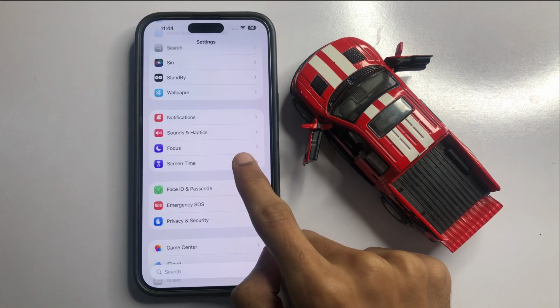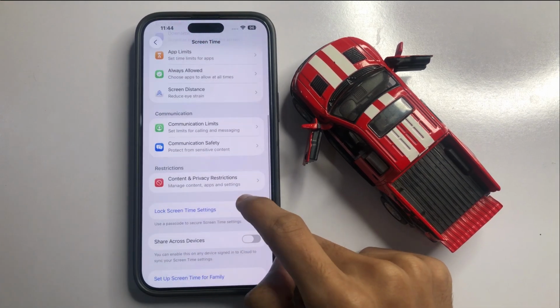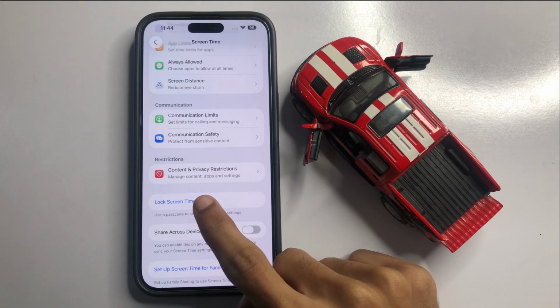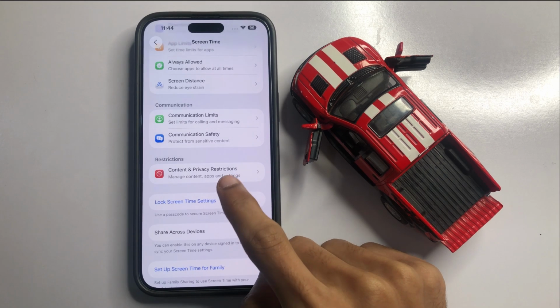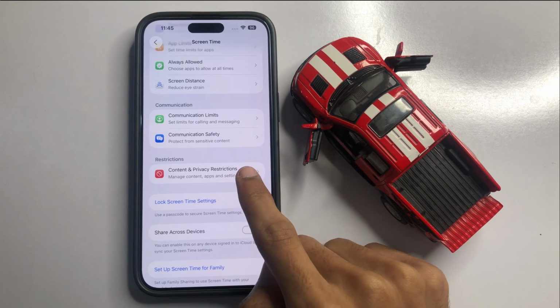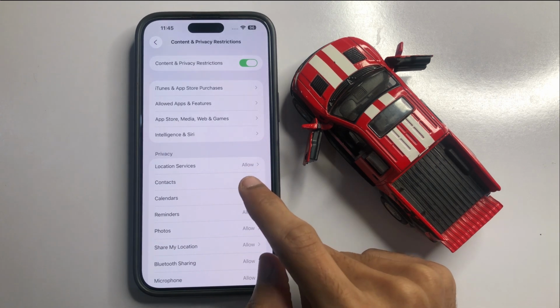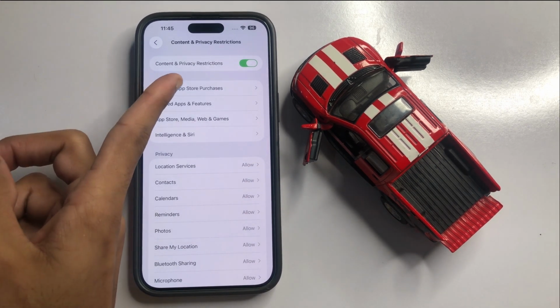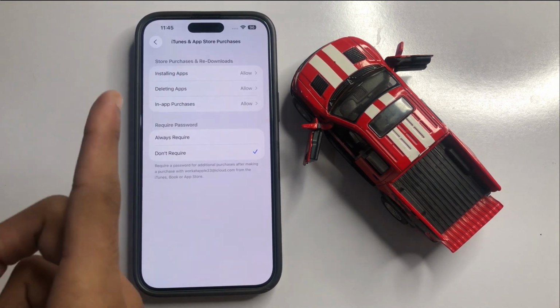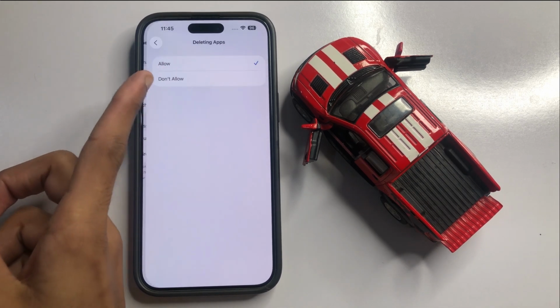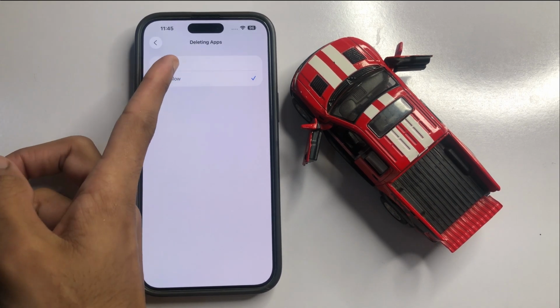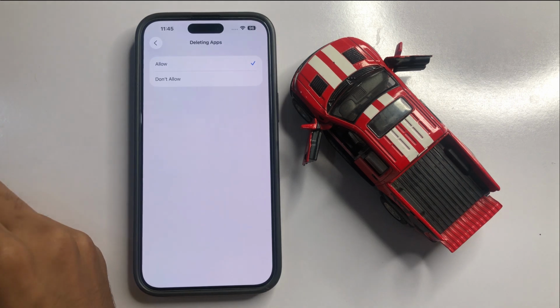click on screen time. Now here scroll down, you will see content and privacy restrictions, so click on content and privacy restrictions. Now here you will see App Store, first option. So delete apps, click on delete apps. Allow or don't allow, so click on allow.